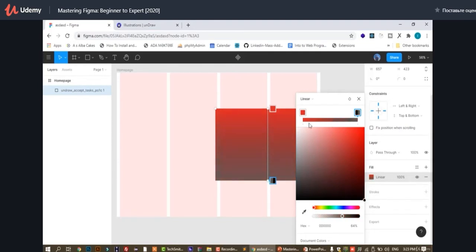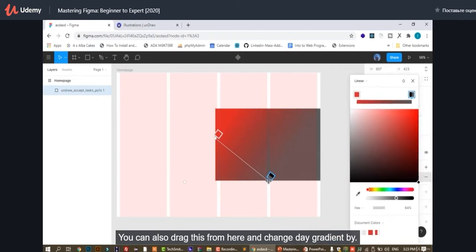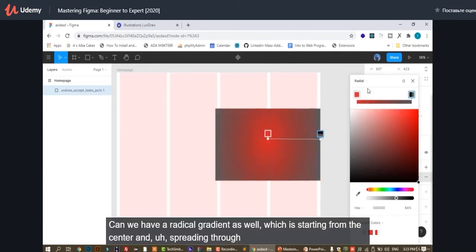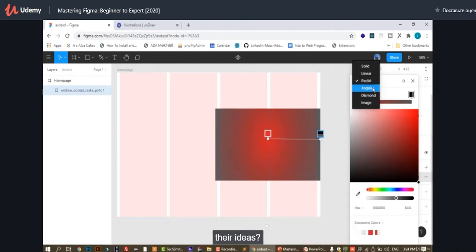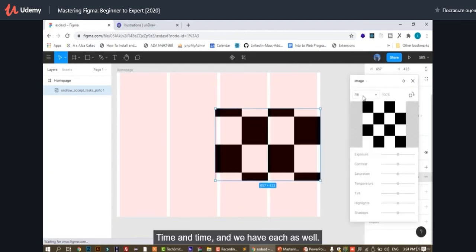Okay, like this. You can also drag this from here and change the gradient direction. All right, that's really fun and seems beautiful. Okay, we have a radial gradient as well, which is starting from the center and spreading through the radius. We have an angular, depending on the angle. We have a diamond here in a diamond type, and we have image as well.